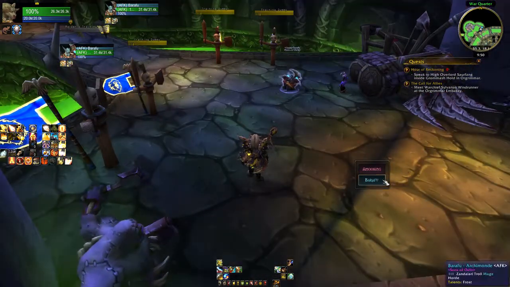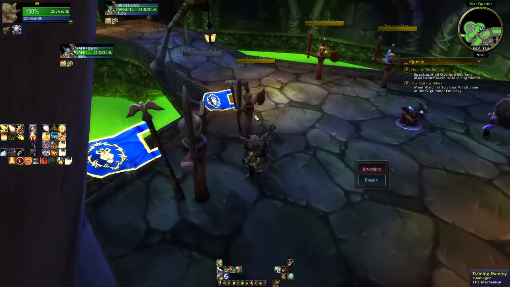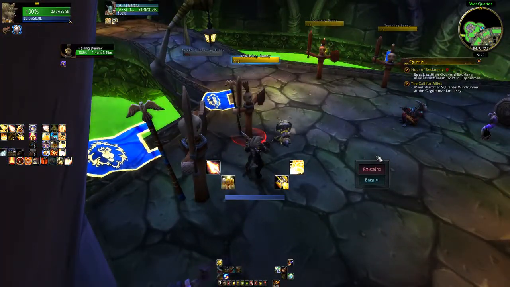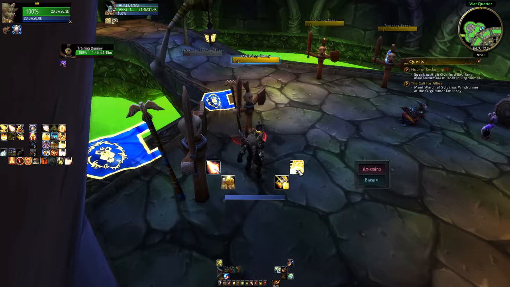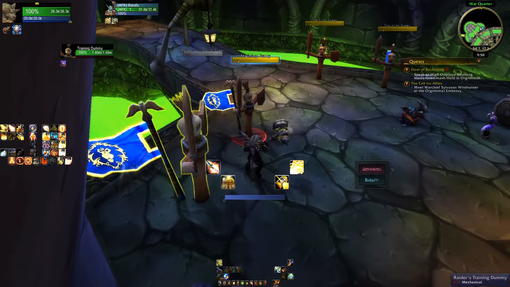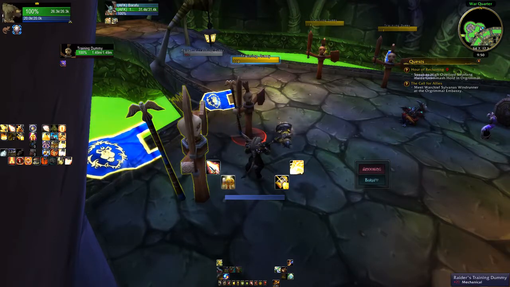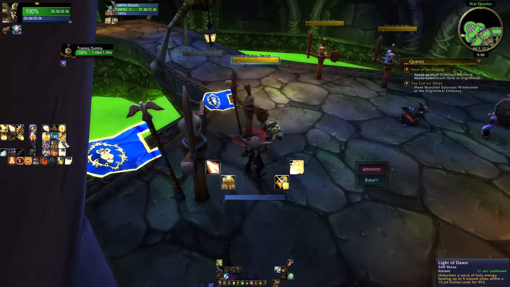So, as I said, you want... Let me get in combat here just so the weak auras show up. Alright, so Holy Shock and Light of Dawn are your big ones. You should be using Holy Shock definitely on cooldown, and Light of Dawn almost on cooldown.